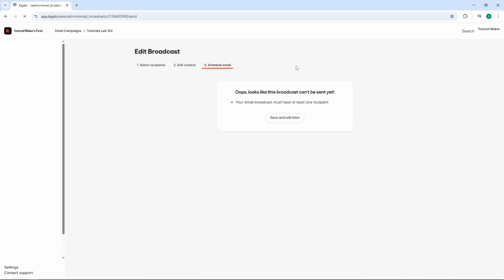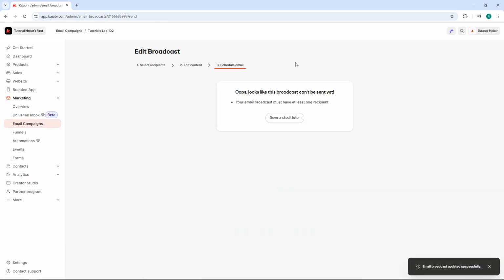Finally, you'll reach the Send and Schedule section. Here you can choose to send your email immediately or schedule it for a specific date and time that works best for your audience.